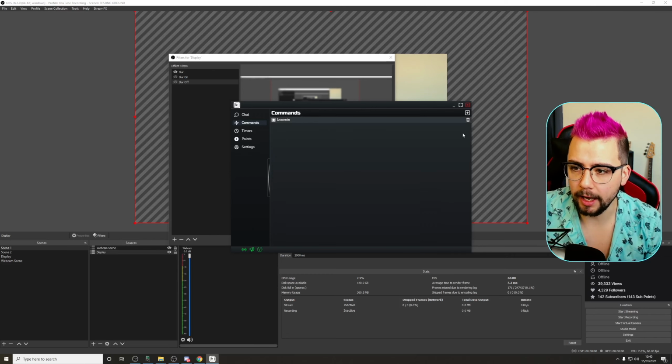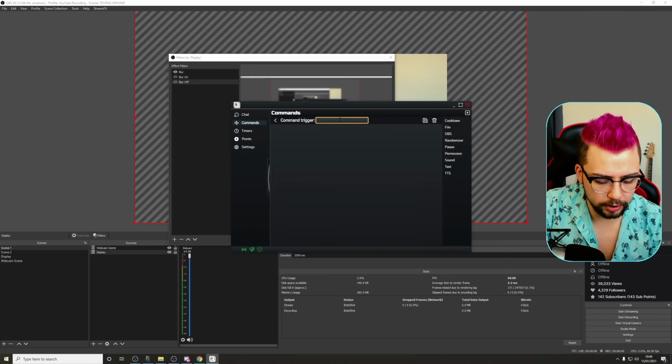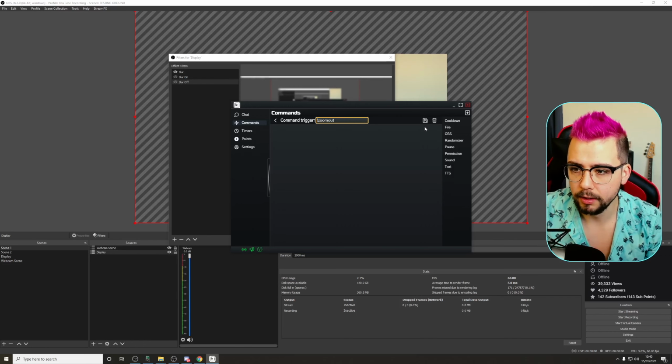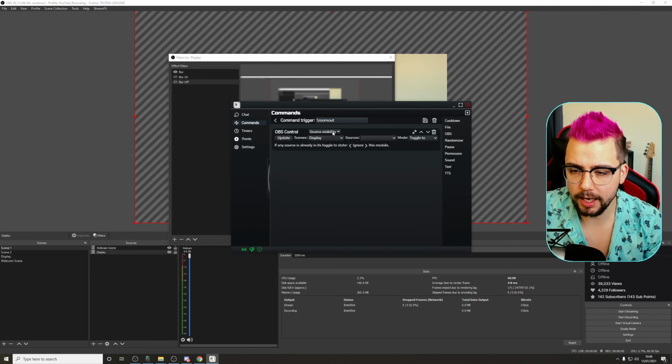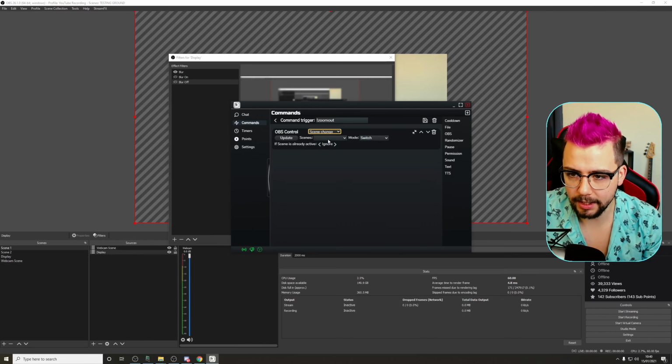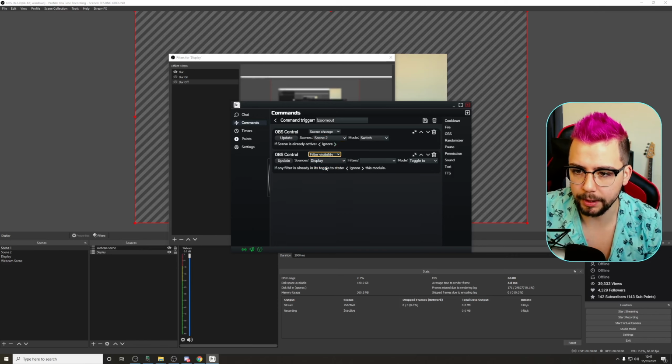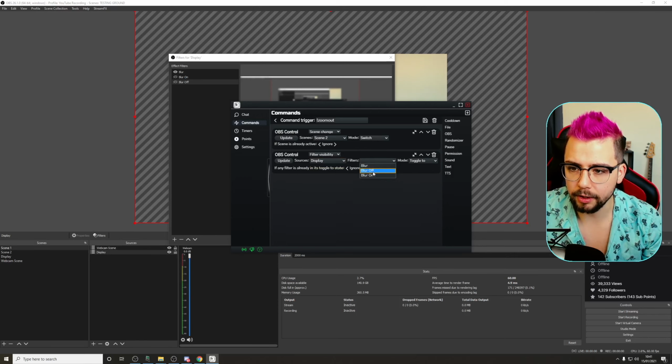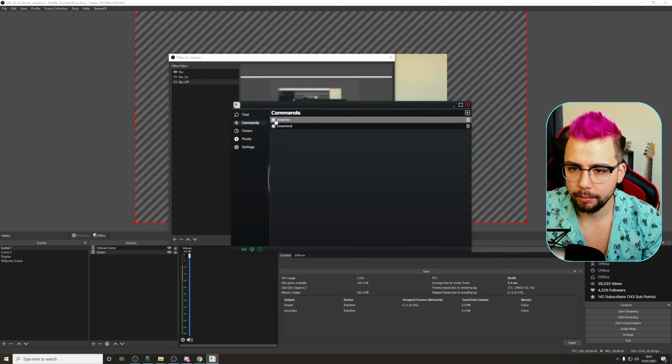And I'm going to go back and add another command, and I'm going to call this one zoom out. Just like so. I'm going to add the same things. So I'm going to add in a scene change, and we're going to go to scene 2, because that's the desktop scene. And then I'm going to add another filter visibility, the display, and we're going to do blur off, just like so. Press save, press back.